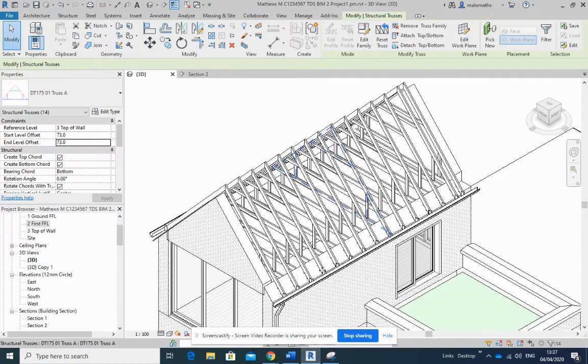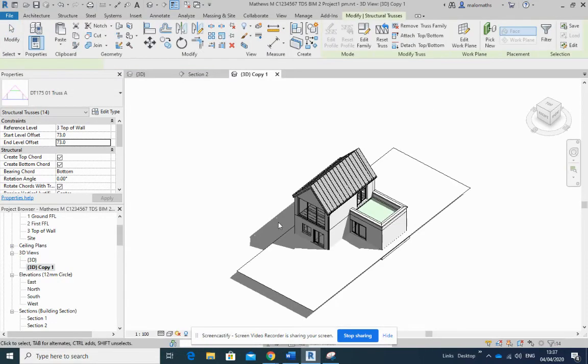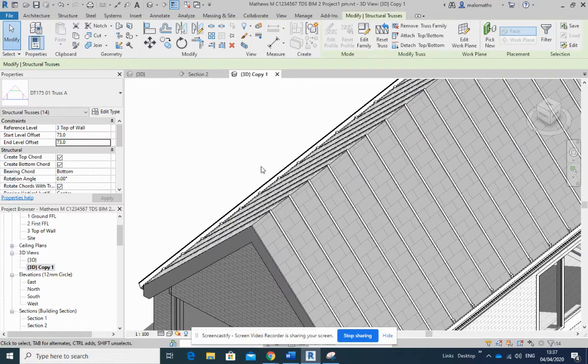I'll show you why if I go back to here and unhide my roof. There's a little thing, it's caused me a problem there. Let's go in here. Okay, yeah. Now, you can see that the roof needs to be shifted up a little bit here.